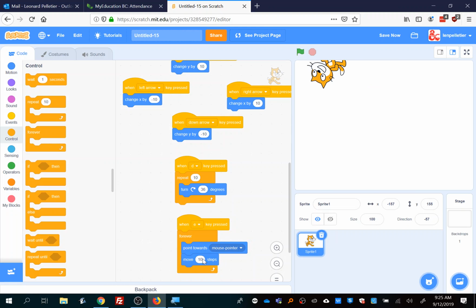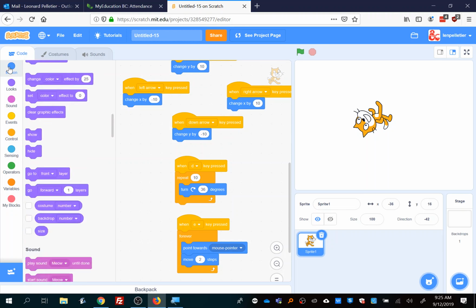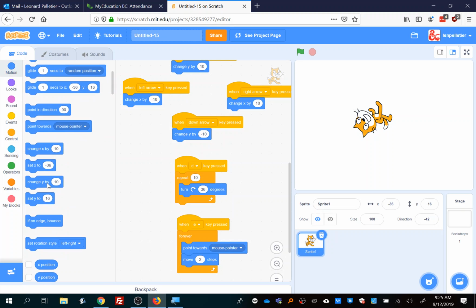I can say, only move 5 steps or 2 steps at a time. And so, we'll get moving a lot slower. It's constantly moving. Now, you might notice that it's kind of dumb. It goes upside down. You're like, oh, that doesn't look great. So there are different ways to do rotation. So if I stop it, I'll just quickly introduce you under motion to rotation styles.